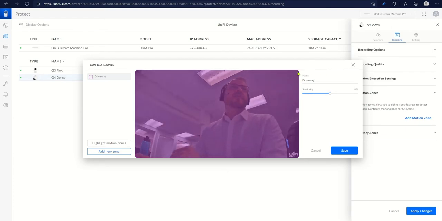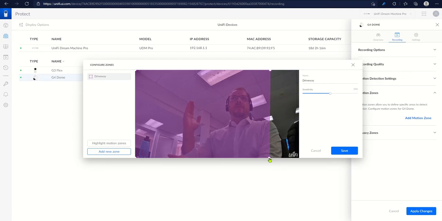We can actually grab these little corners here. So say you've got your driveway here, but you've got your neighbor's fence line or business's fence line that you don't really want to keep all footage of. Depends on what it is. You can actually grab these corners here, and you can configure it however you want.